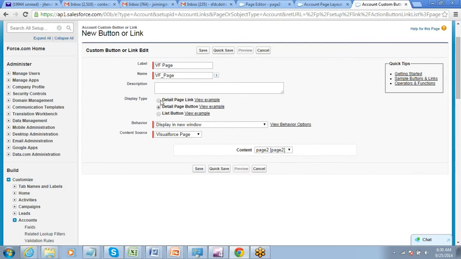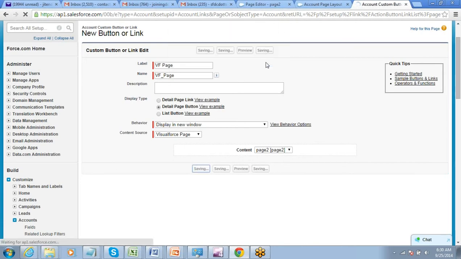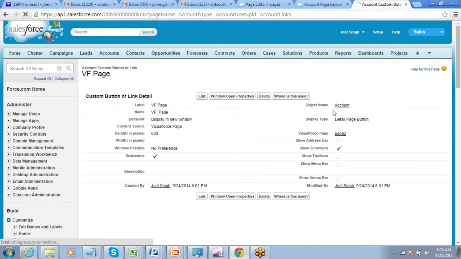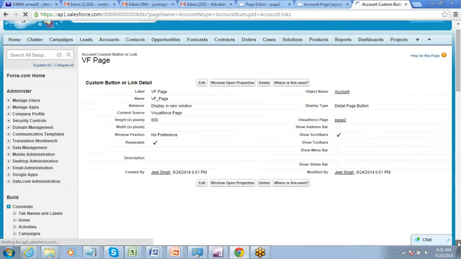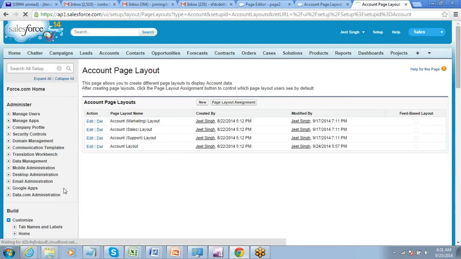Just give it a label and a name, make it a detail page button. Content source will be Visualforce page. So clicking on this button, it will open up the Visualforce page for that record. Okay. Click on save. So the button has been created. Now I have to include the button into the page layout. For that, I will just go to the page layouts. Then click on the edit page layout.